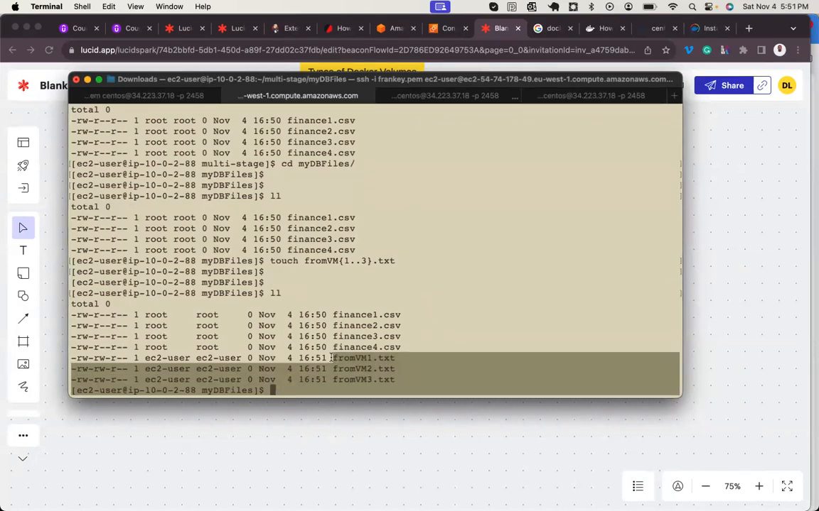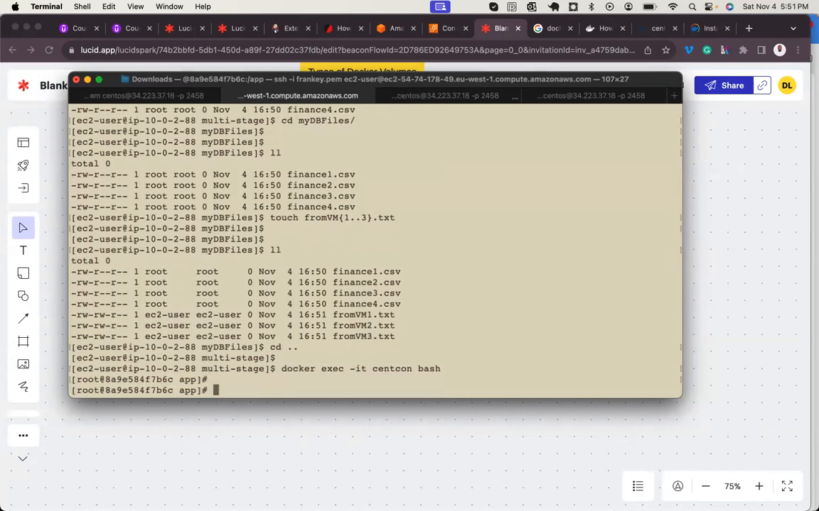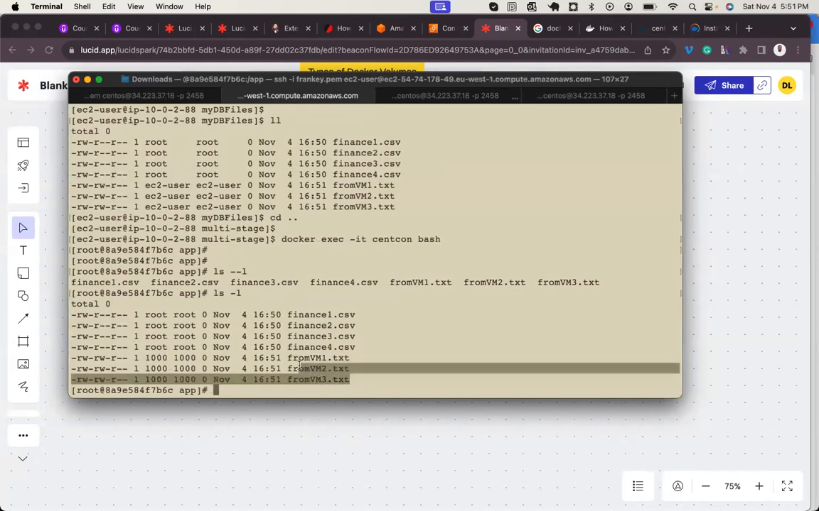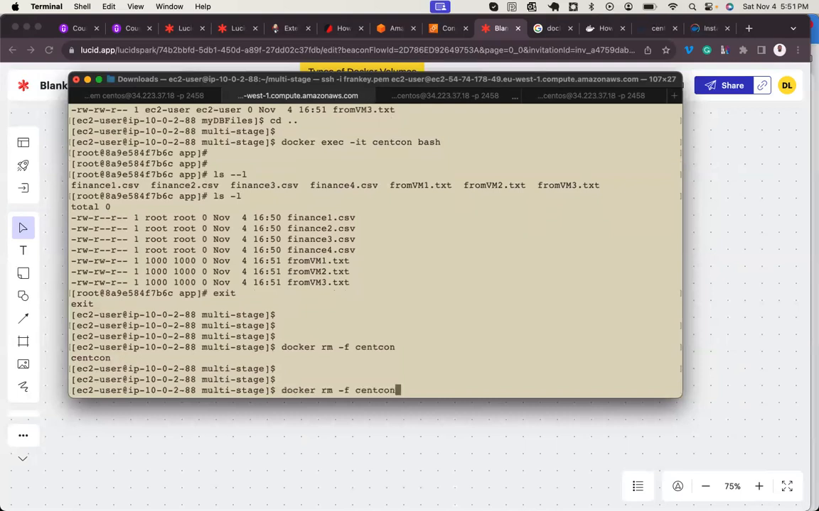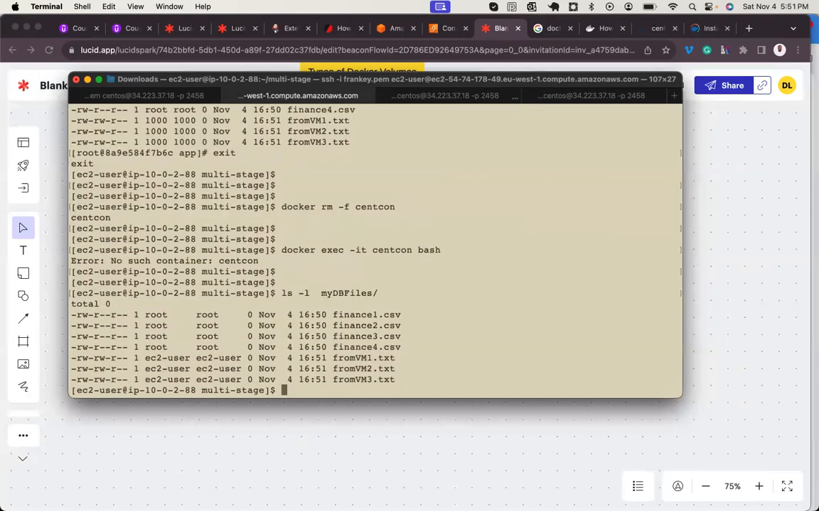Now if I do a Docker exec into the container and check, I should see those files. So data persistency allows you to write files back and forth. Now, if I delete this container, docker rm -f, deleted. Let's check. Do I still have it? No. Do I still have my data? Let's check. Yes, my data is persisted.